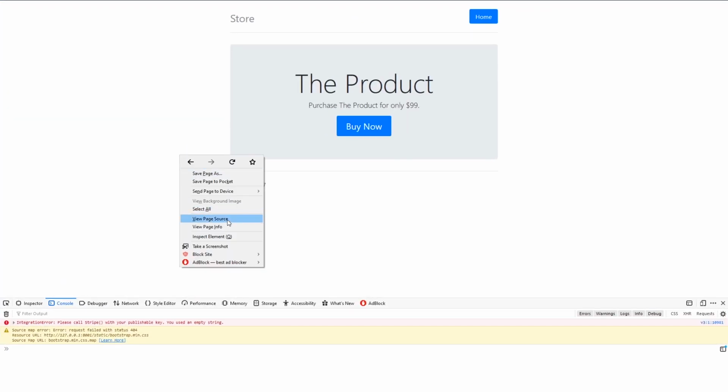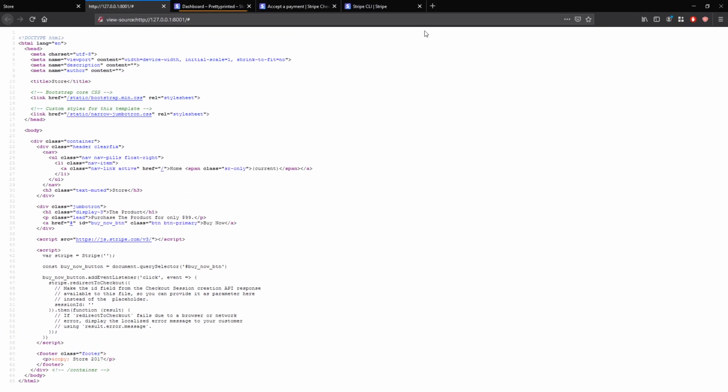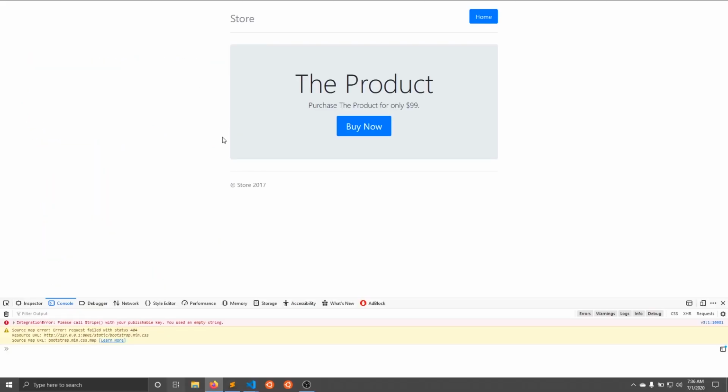So maybe it's not being imported in the template. So what I can do is I can go to the view source and I see there's nothing there for the public key or the session ID. So somewhere I didn't add those in correctly.